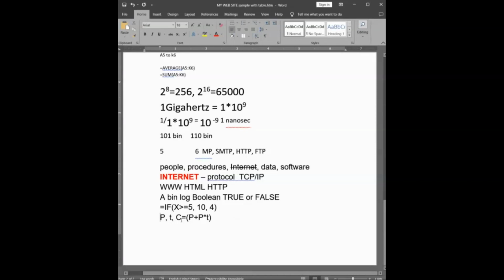Let's put the value. For example, P is equal to $100. Tax is equal to 0.08. What is this? 8%. What is cost? Cost is equal to 100 plus 100 multiplied by 0.08. That will be equal to 108.